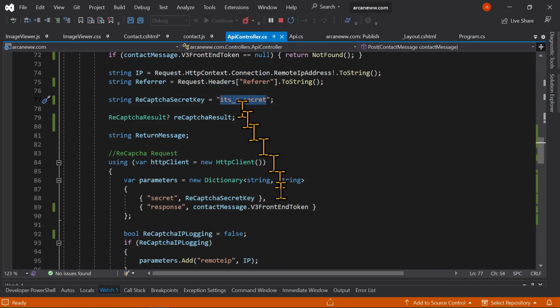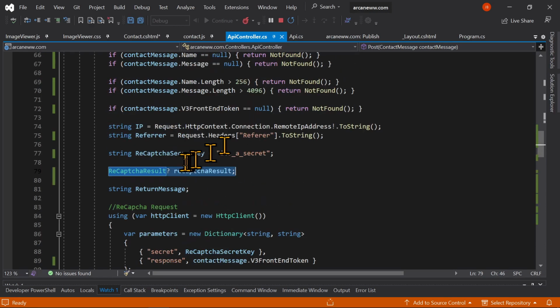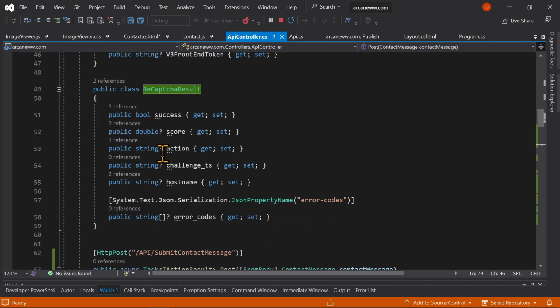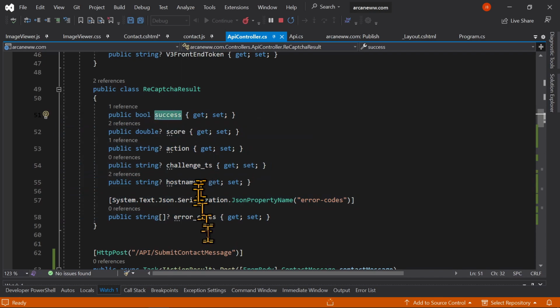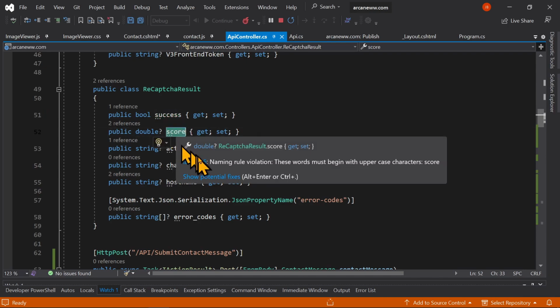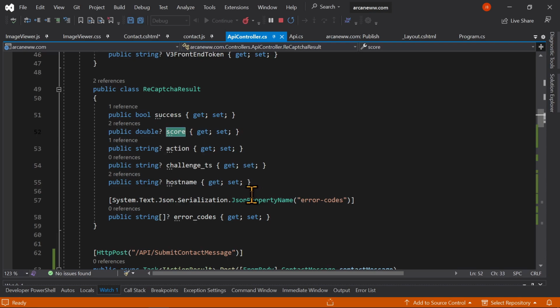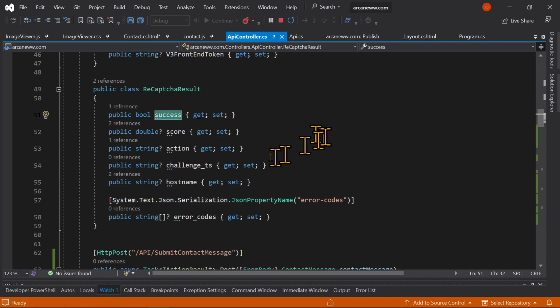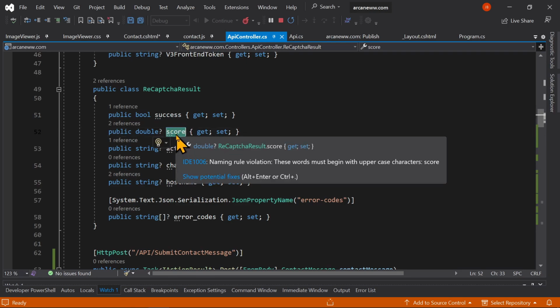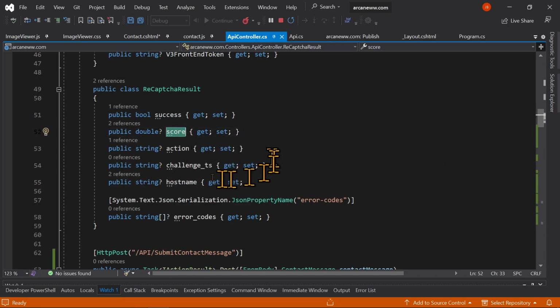So you have the secret key, and that's eventually going to go to here. But you got to create the object first. So this is the second class. All these values are going to be the JSON packet that's sent back from Google after you send a second kind of API call to Google. So it'll return success, score, action, challenge, such and such. Score is the most important thing. Score is what it's all about in V3.